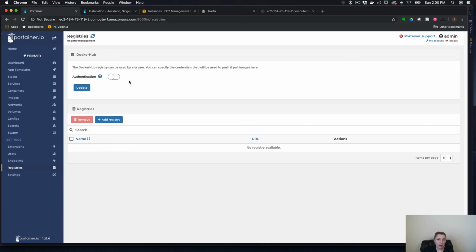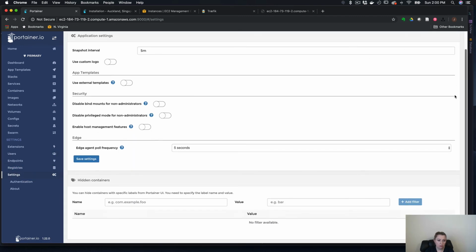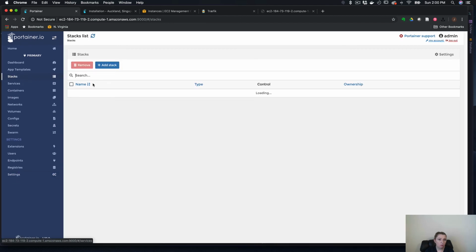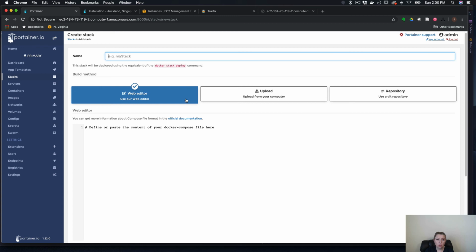registries. You could add Docker Hub registration. So if you want to push and pull even private images, you could do that here. And then there are lots and lots of settings you could use. One nice thing you can do is go to stack and add stack. So you don't even have to do it from the command line if you don't want to.